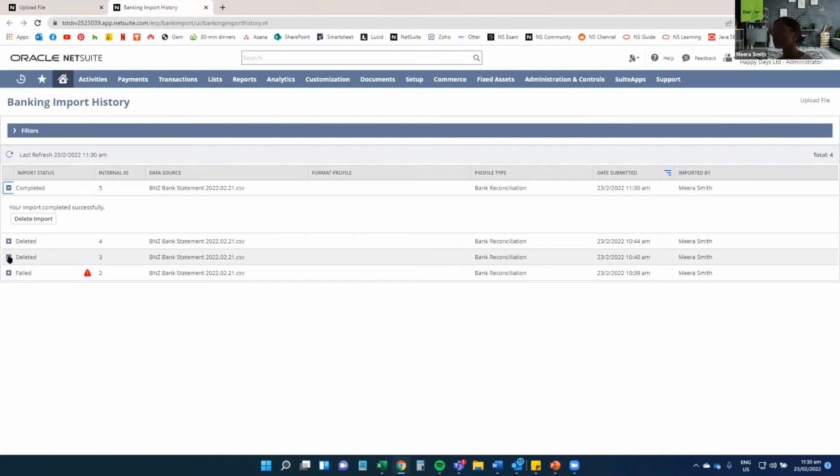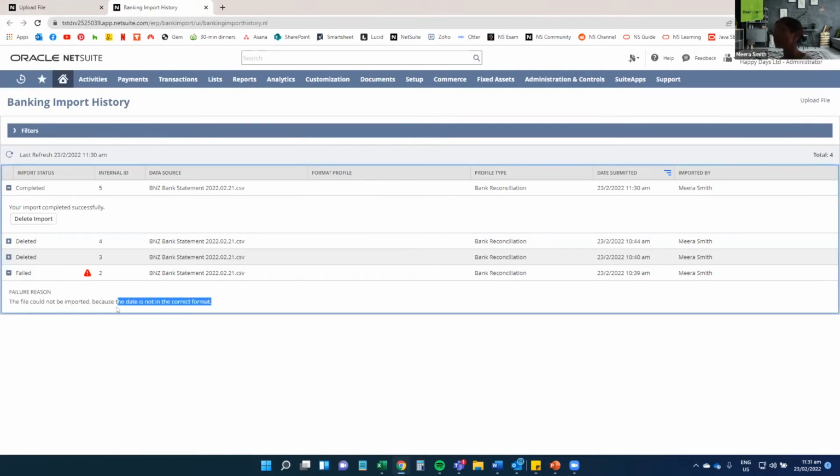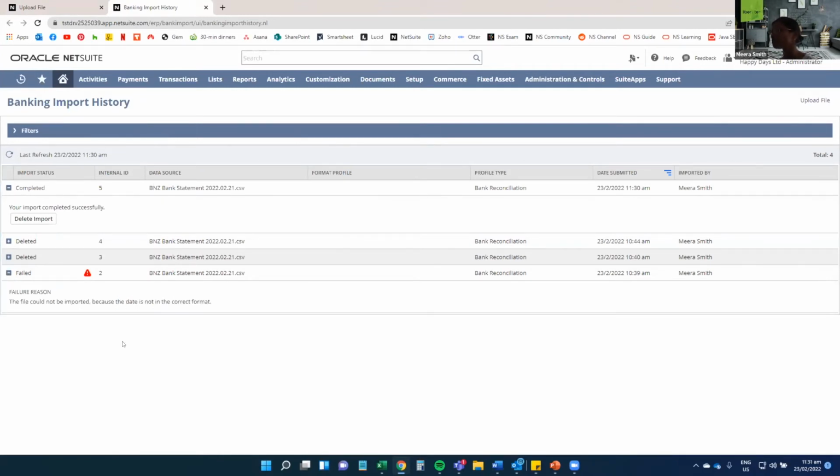You can see that earlier I was doing some testing and one of them had failed. And generally it does tell you why it's failed. So in this case, the date was not in the correct format.